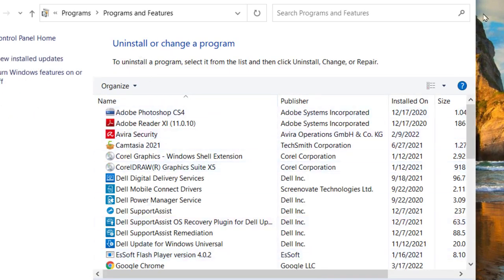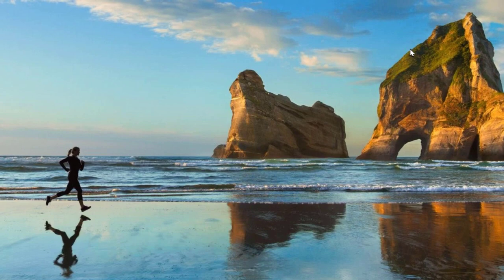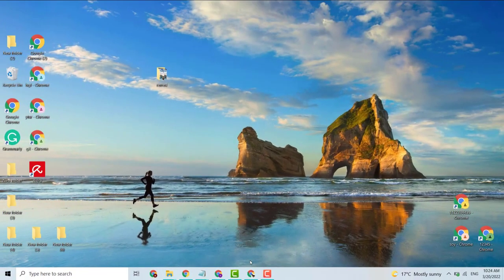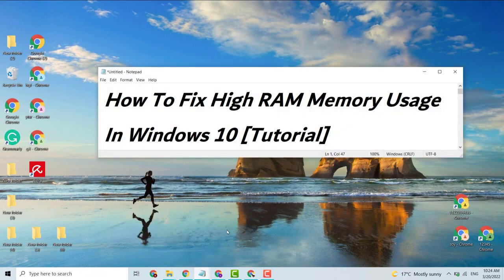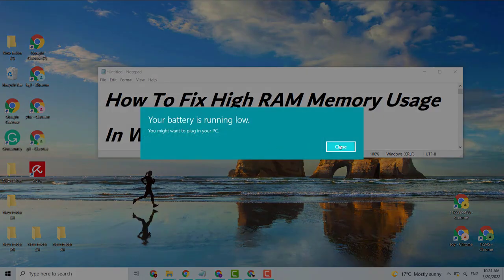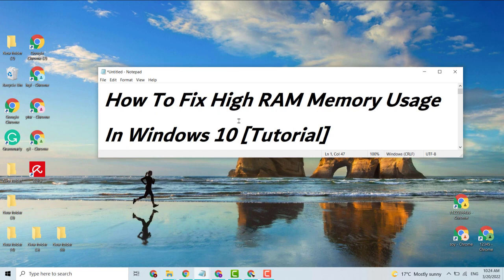So guys, this is a very simple and easy method if you want to fix high RAM memory usage in Windows 10 PC or laptop.